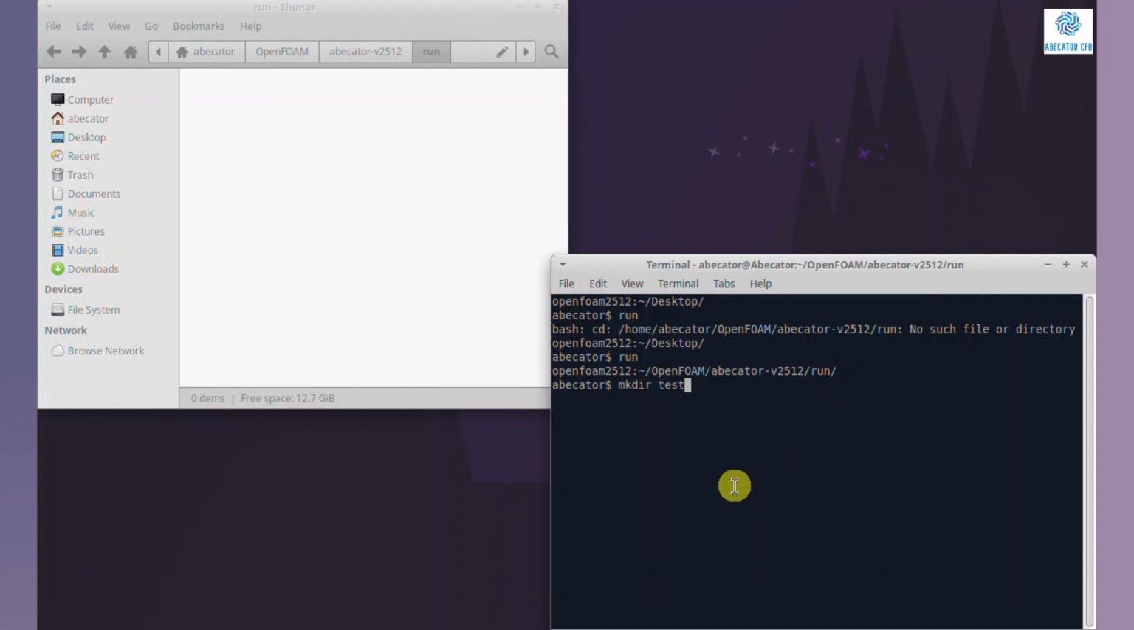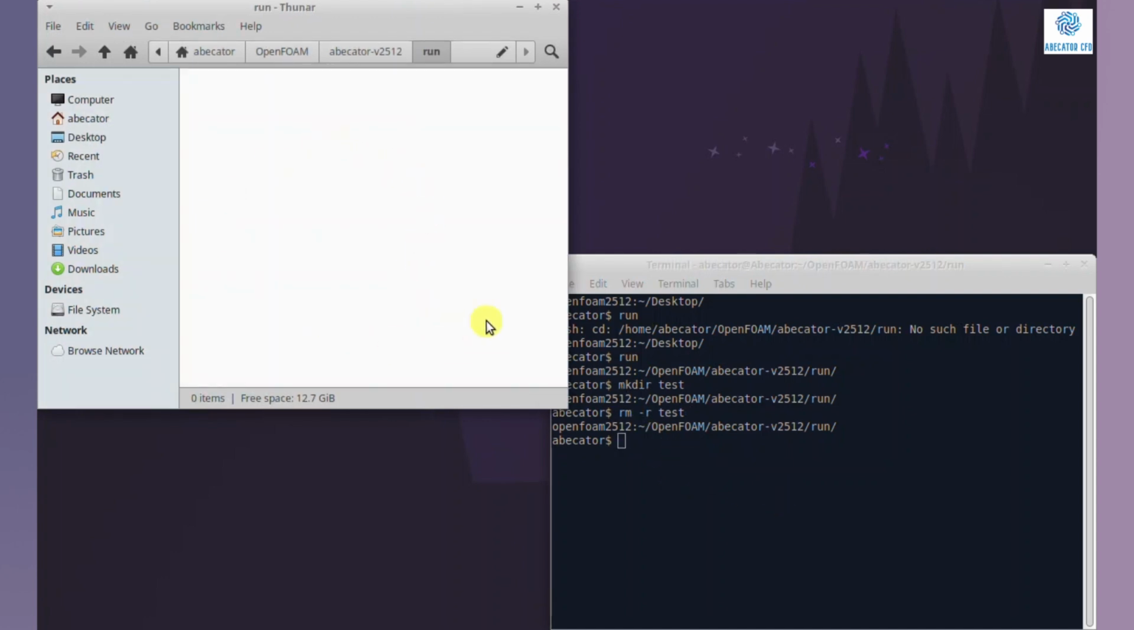To make sure we are inside it, I run mkdir test. This creates a test folder for me. I do not need it now, so I remove it. Good. Now we have created our run folder. We try to run everything inside this folder. That way, it does not get mixed with the main installation.